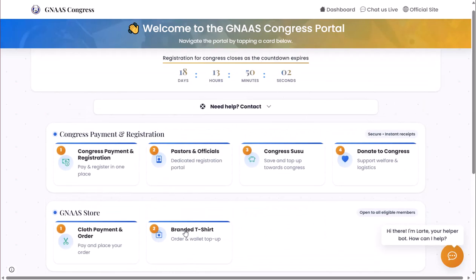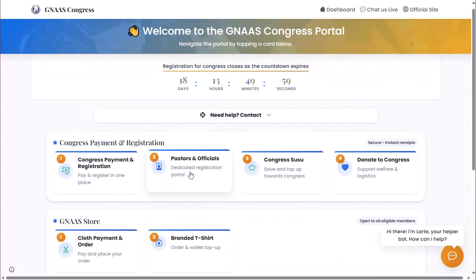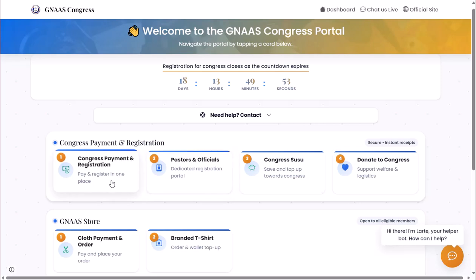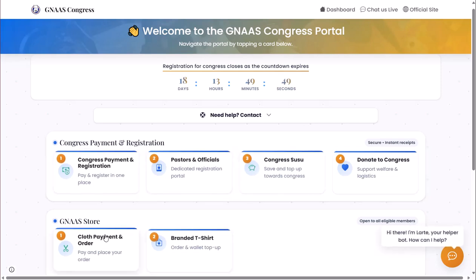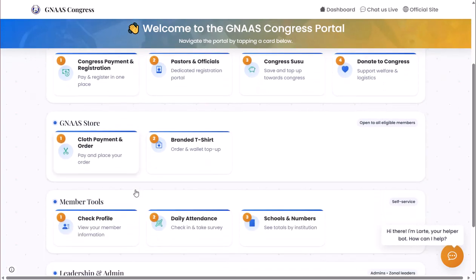So let's quickly go through each of them. We will do individual videos for some of the things we do here, especially the Congress registration and payment, the Congress Susu, the GNAAS store, and other things. So let's just look at how the interface looks.